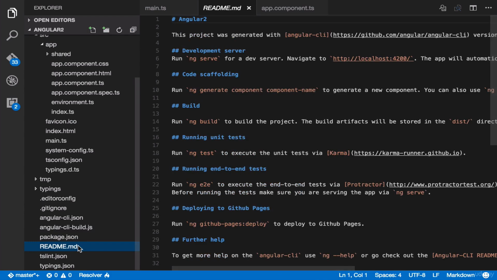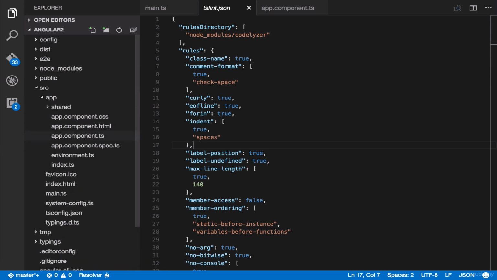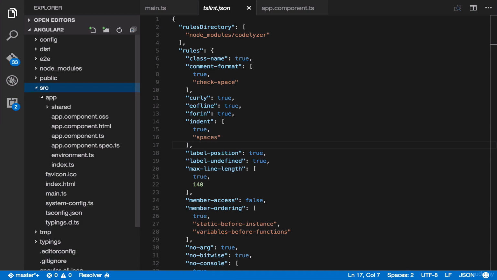You have here the readme.md and the tslint.json. If you're not familiar with lint, basically it's a code checker that finds common mistakes in your JavaScript files as well as your TypeScript files. And there you go. That's the whole anatomy of our Angular 2 application. In our succeeding lessons, we will focus on creating components, directives, and other source files in our source folder.